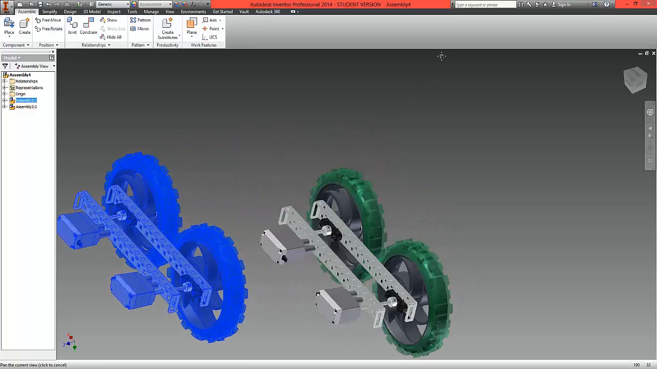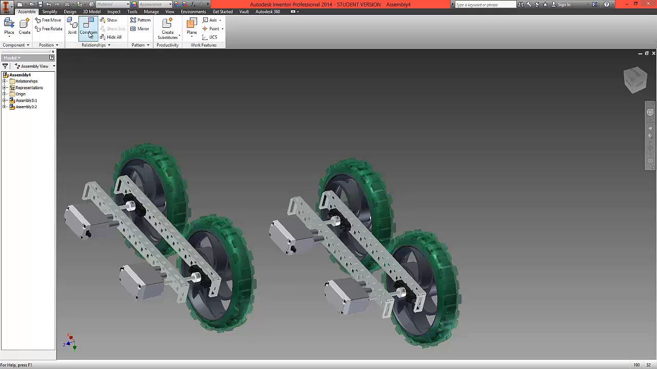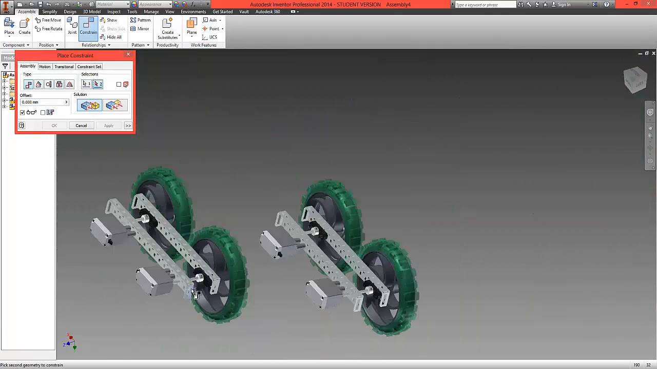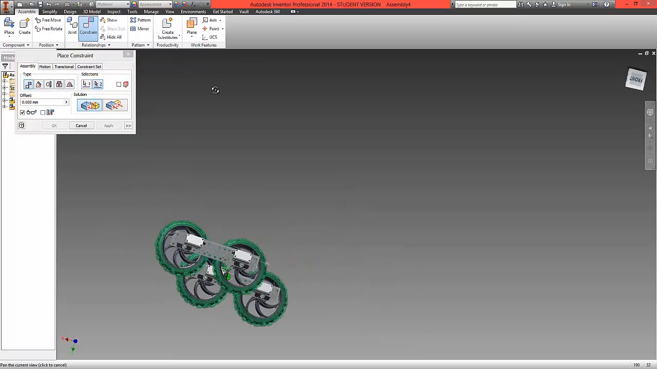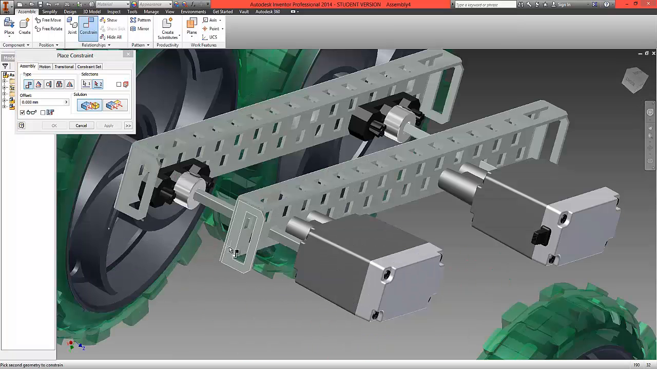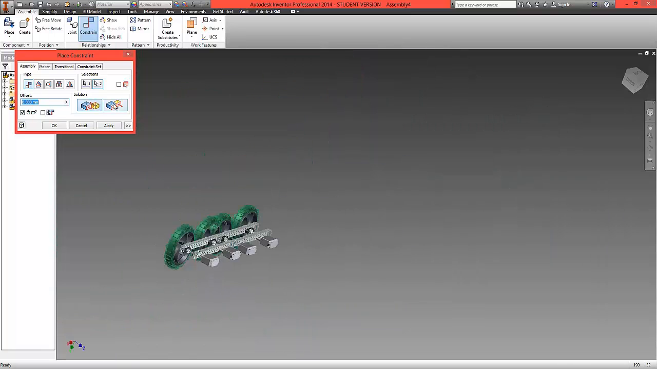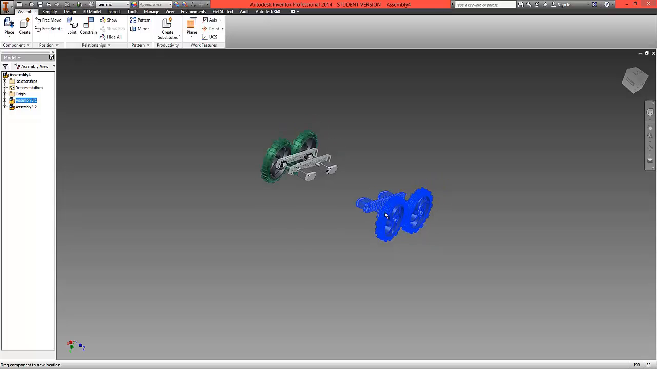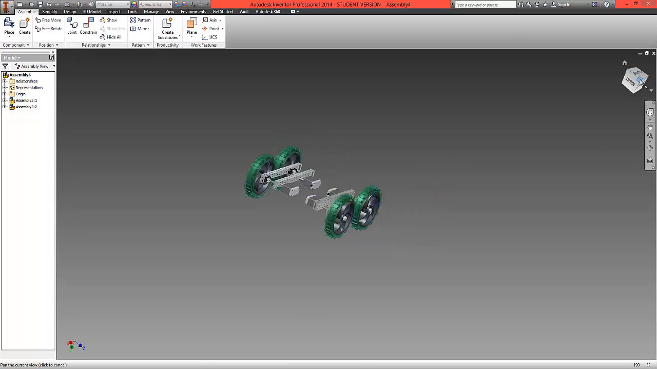And what we're now going to do is choose to mate this edge here, and we're going to choose the opposing edge on the other side, like so, and choose flush. And when we now pull the two assemblies apart, we should now see the makings of our tumbler.